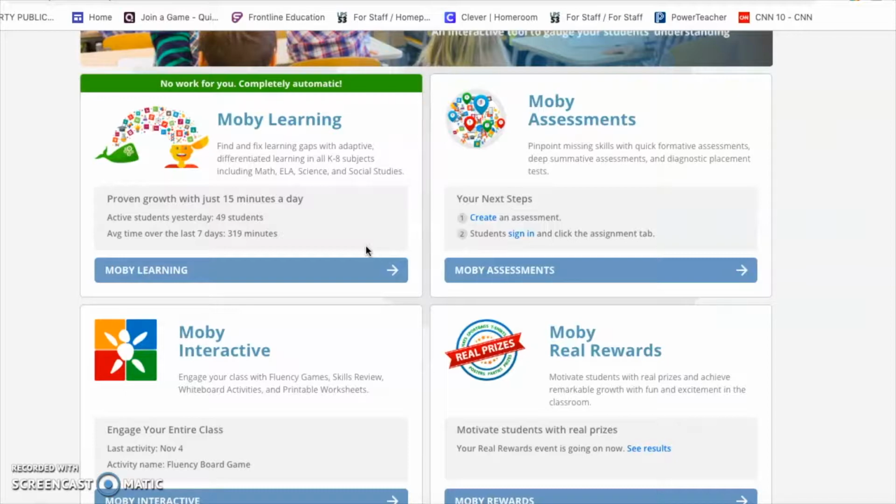When we first started MobyMax at the beginning of the year, my students took a placement test in reading and math to see what grade level they were at. Since this is a supplement, students start where they have gaps and they learn at their own pace.